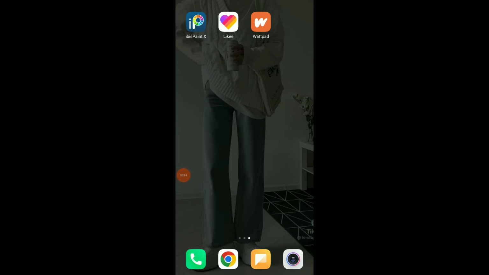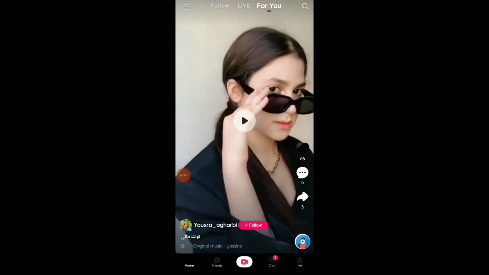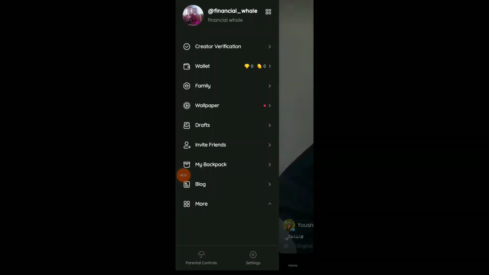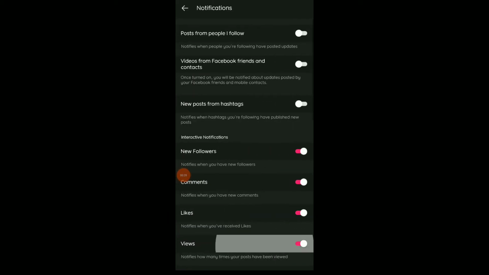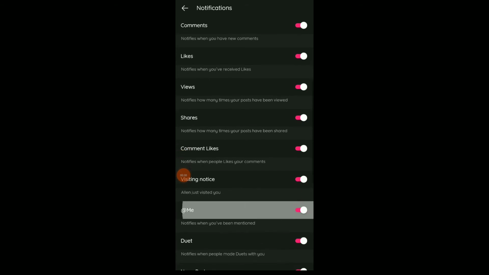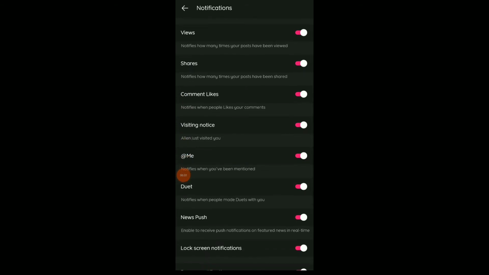So first thing, go to your Likee, and once you are here, go to For You page and click on those three lines. And now all you need to do is click on settings and click on notifications, and here scroll down until you find visiting notice.